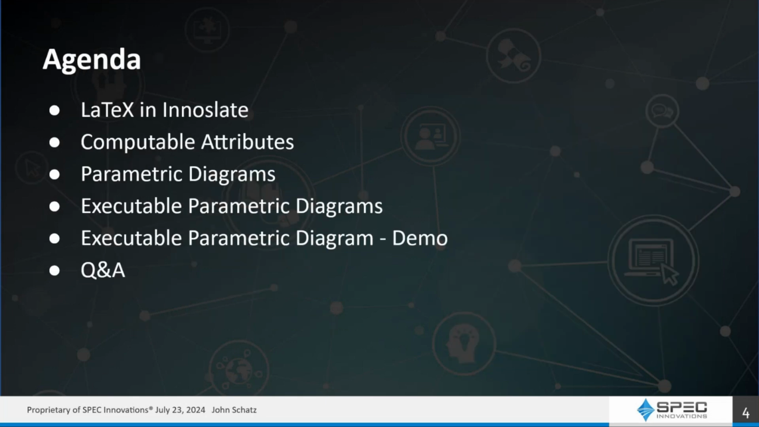Thank you. So this is our agenda for today. We're going to talk about LaTeX in Innoslate and how that applies to computable attributes. We'll then look at parametric diagrams and see how we can use computable attributes to make parametric diagrams executable.